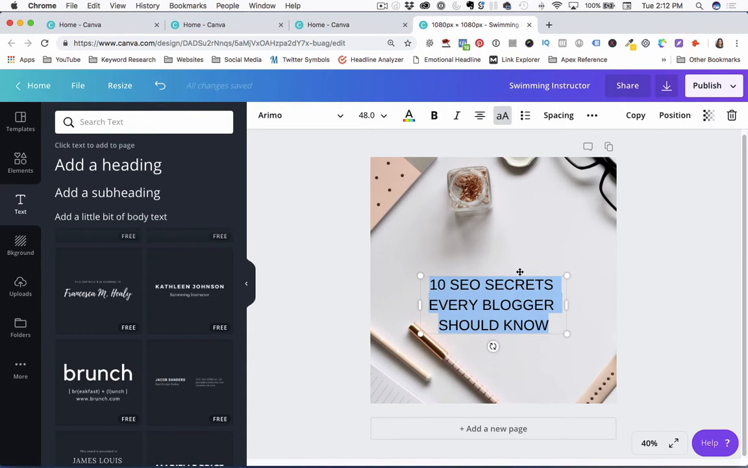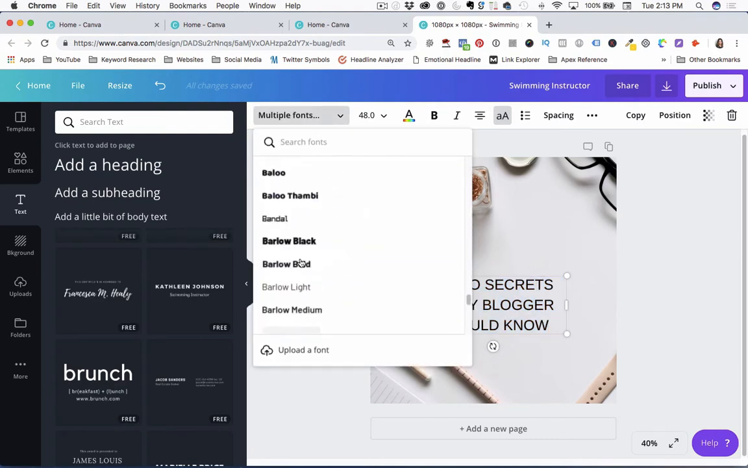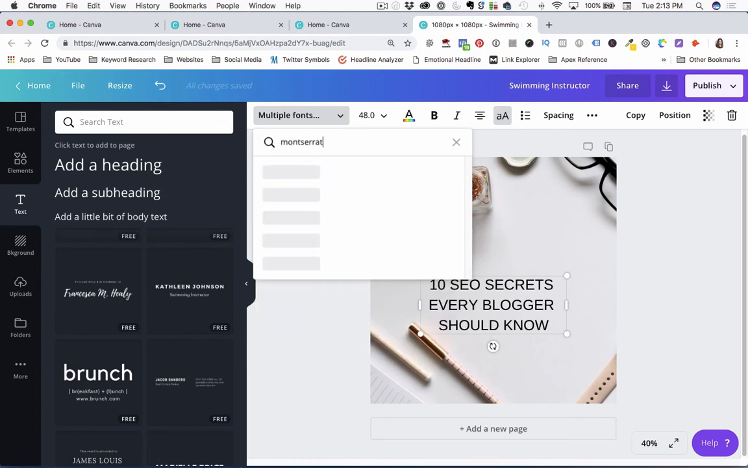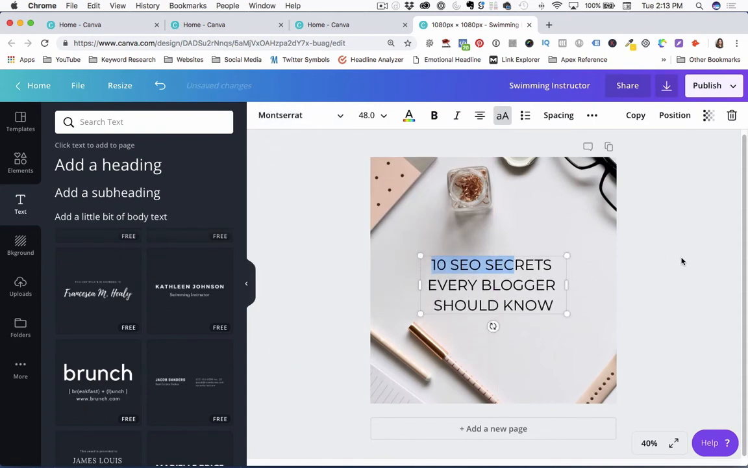So now I want to change the font itself. Inside Biz-in-a-Box, I have a big, huge PDF full of different font combinations and font ideas. Definitely make sure you check that out if you're in Biz-in-a-Box. Otherwise, you can certainly search for a font, or you can just scroll through to find one that you like. I like to use Montserrat. So let's change it to that, move it up a little bit.